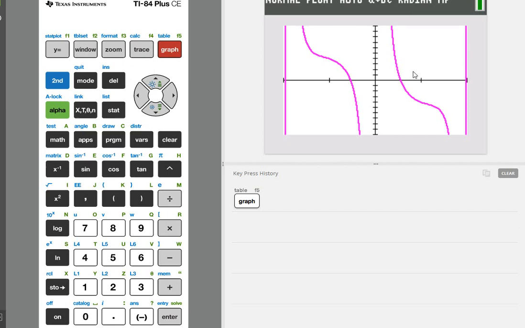I think this is your graphing calculator's attempt to draw a vertical asymptote. But let's try and find these points here where the graph nicely crosses the x-axis. These other vertical bars, I think those are just your graphing calculator's attempt to draw a vertical asymptote.